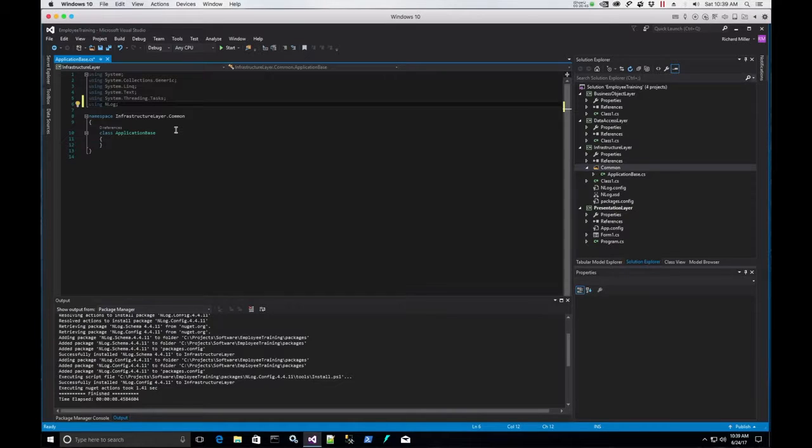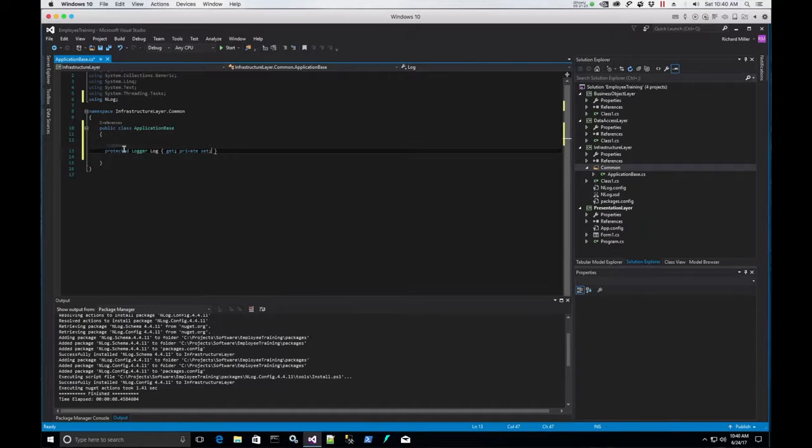All right, now I'm going to change from just class ApplicationBase to public class ApplicationBase. And I'm going to come down into the body of my class, and I'm going to create a protected property, protected Logger. I'm going to call this property Log, and I'm just going to say get; and private set, like that. All right, that's pretty straightforward.